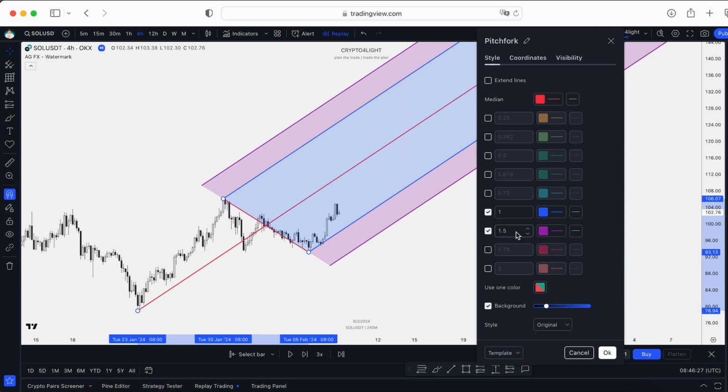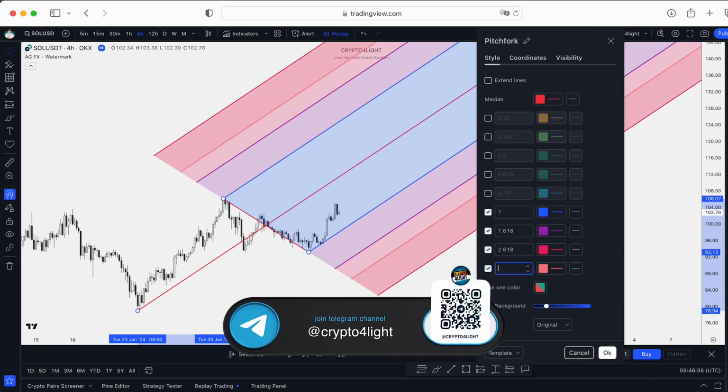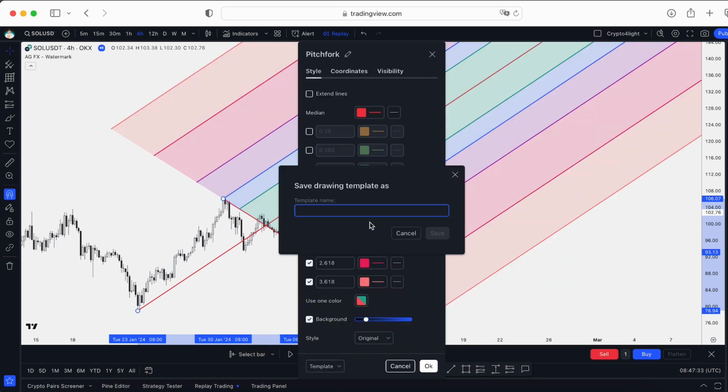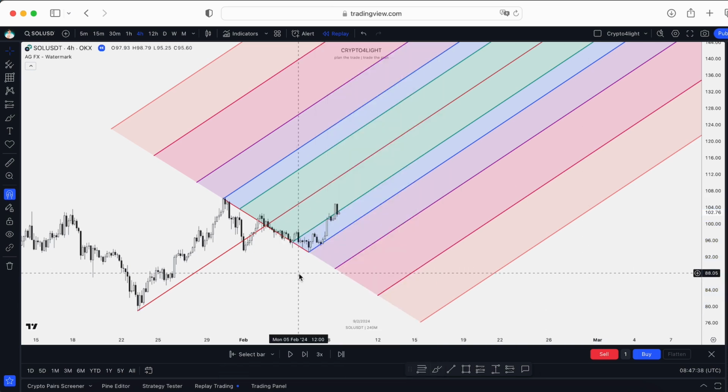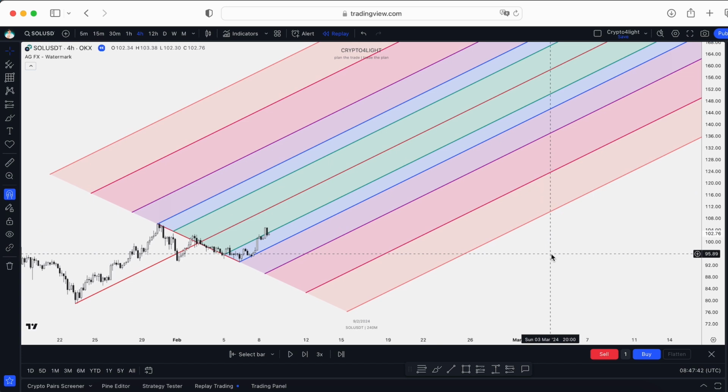So the next one will be 1.618. The third one will be 2.618. And the next one, let's choose 3.618. That one. Also, if you want to, you can save the settings as a template. Top. Save. Okay.